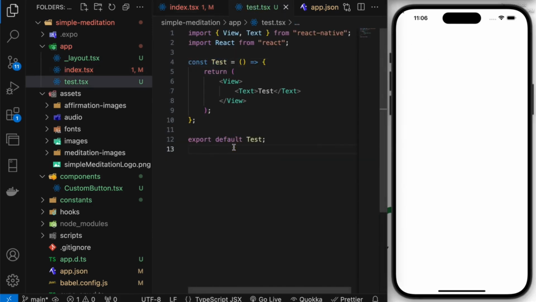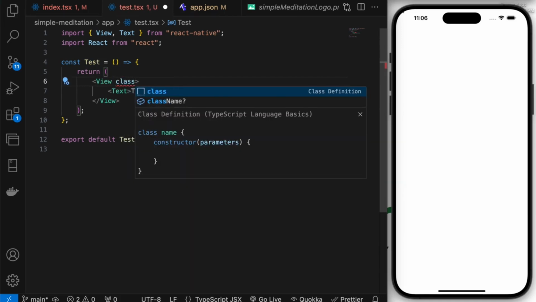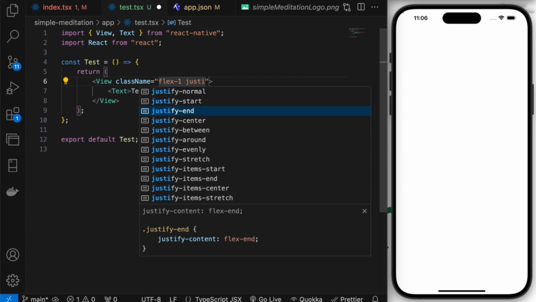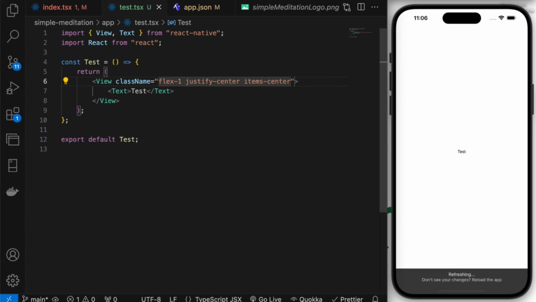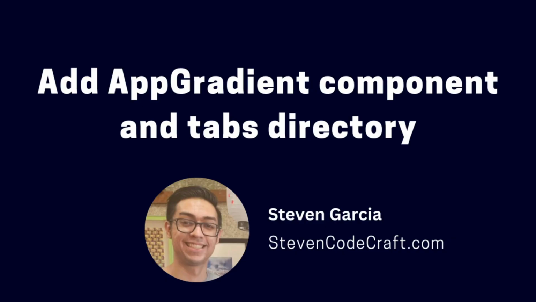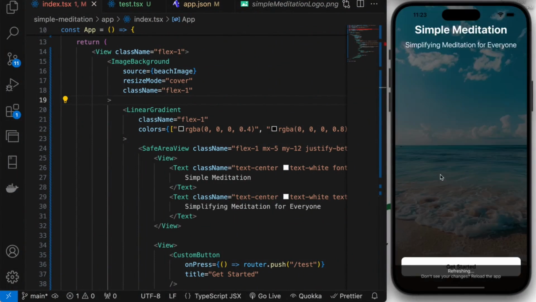Now the text is being displayed in the top left, so once again we'll just apply that class name of flex 1, justify center, and items center. And here we see test is being displayed in the center of the screen. So now we'll do Command D, reload this, go back to the home screen.